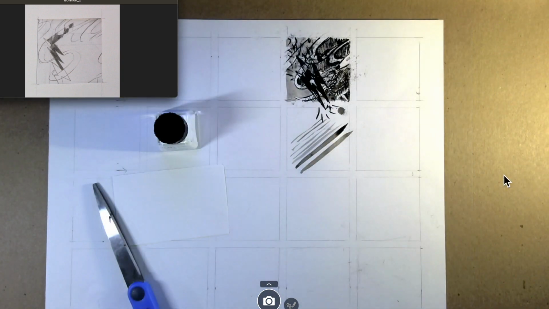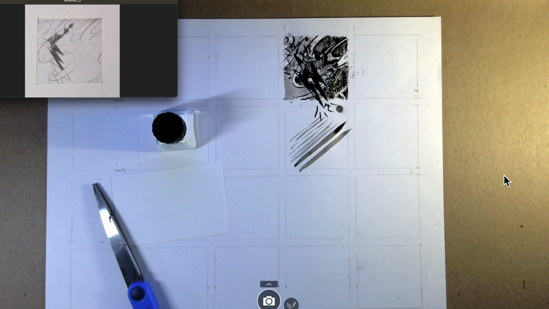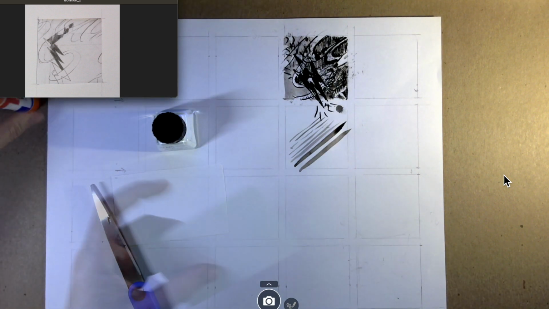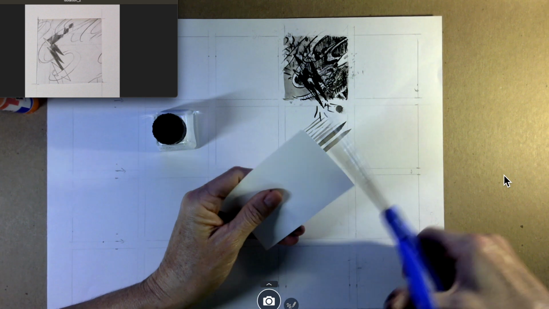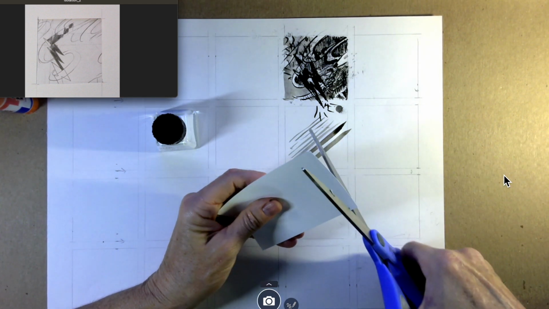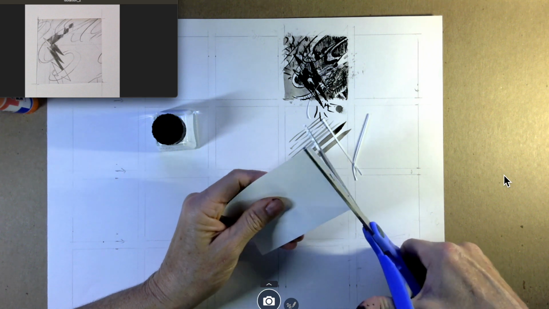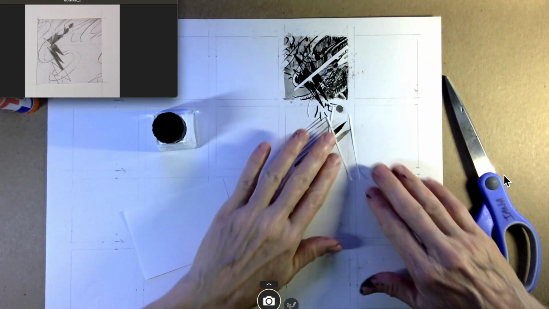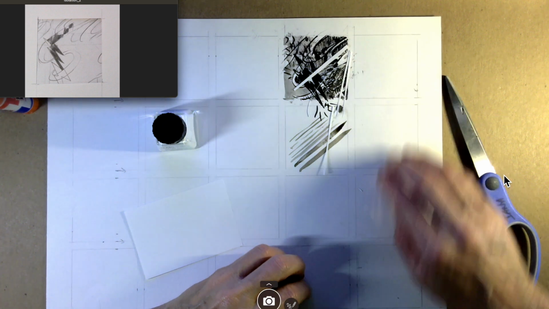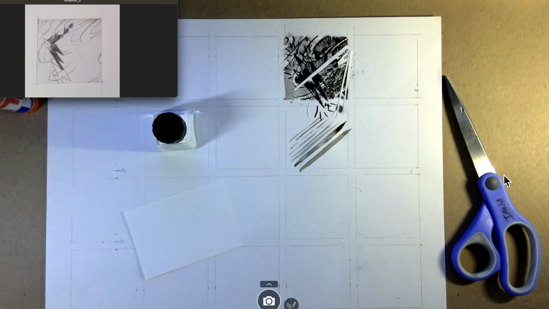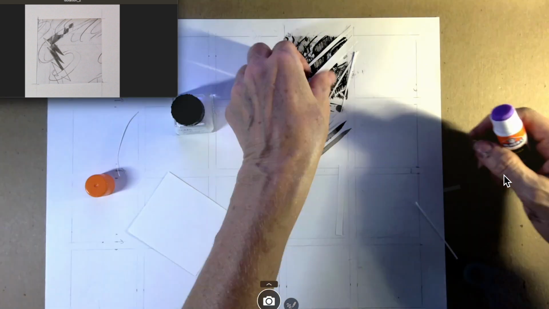The more you do, the more you'll get used to what it is that you like or don't like. I'm going to show you some tricks that you can use to help you break that up a little bit. So I'm just going to create some line strips. And I can collage, right, my line strips right on top of that.